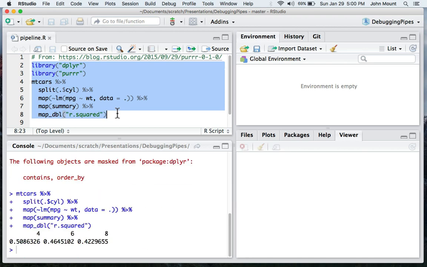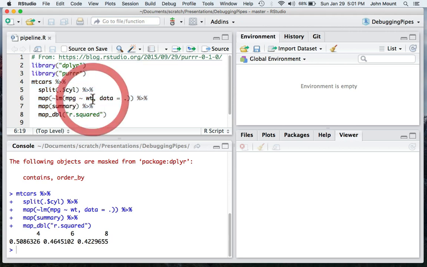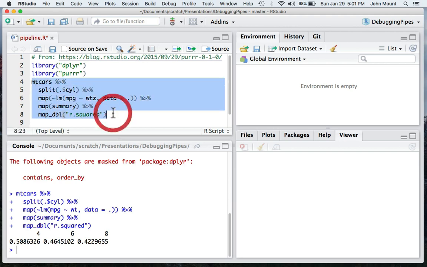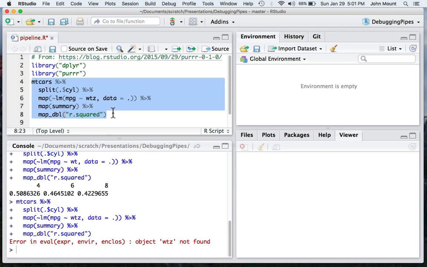And as with the original example, we've built a linear model modeling miles per gallon as a function of car weight partitioned on the declared number of cylinders in the car's engine. This is actually a fairly detailed series of analyses, and it's the merit of the dplyr pipeline that it can be expressed so succinctly. However, suppose we made a mistake, like we got the variable wrong, wtz. Then when we run the pipeline, instead of getting our desired results, we get an error.